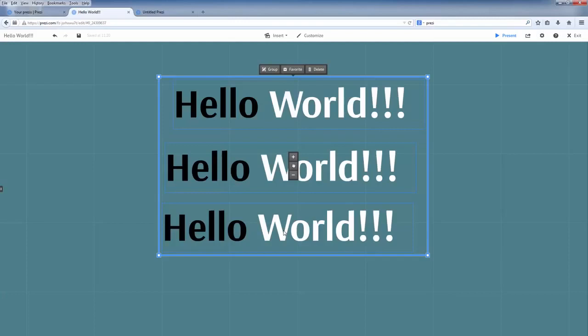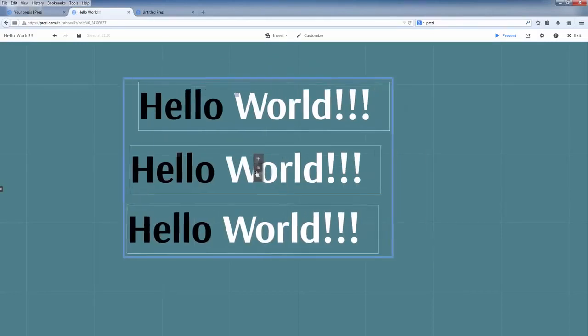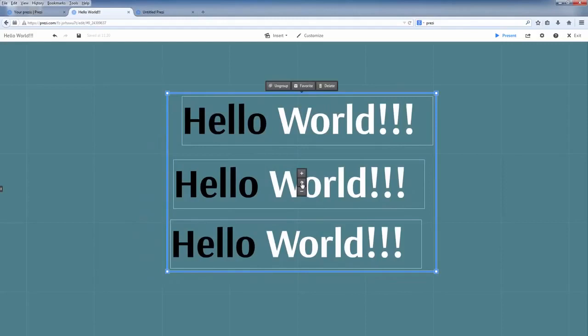Selecting multiple objects allows you to group them using the Group option at the top of the transformation tool. This means you can select, resize to scale, and move objects together all through one object within the group. To ungroup the objects, just click on the Ungroup button.